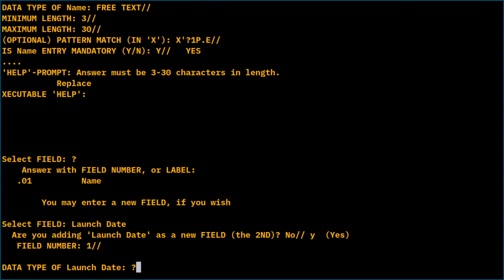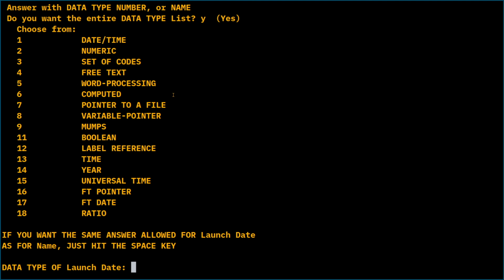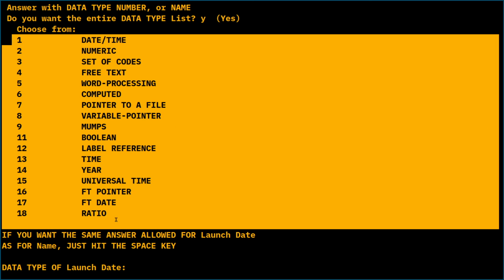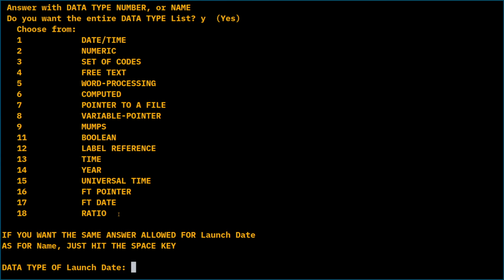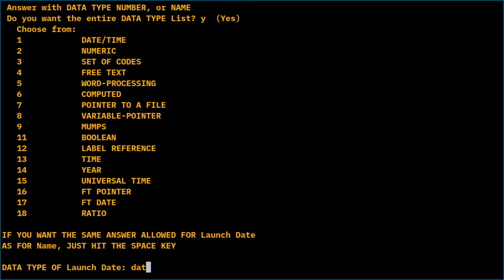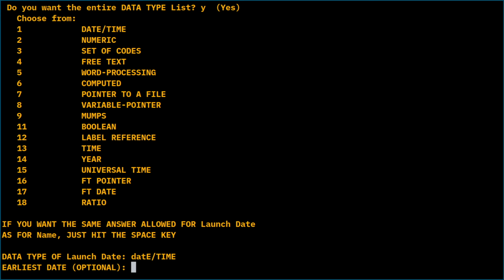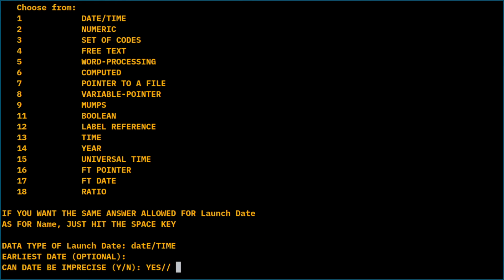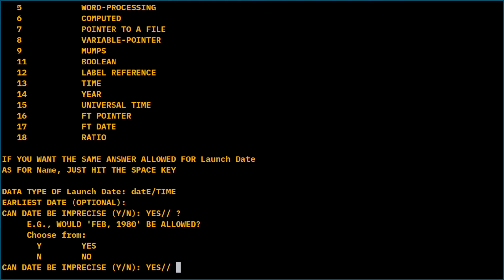Data type of launch date. Let's look at the data type list. You can see all of the data types that we're able to store in a FileMan field. So in this case, I want a date time field. So I can, again, type the number, or I just know, okay, I want something that's date, and it'll autocomplete that to date time. Do I want an earliest date? Nope, we'll just accept anything. Can the date be imprecise? Well, what does that mean? That's a question mark. So would it allow February 1980 instead of February 5th, 1980, for example?